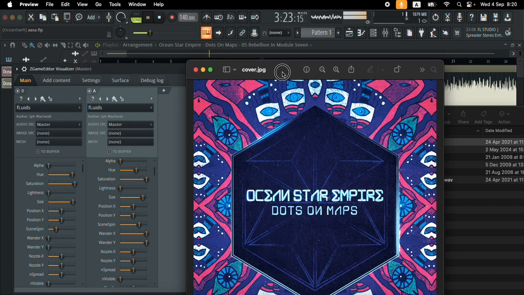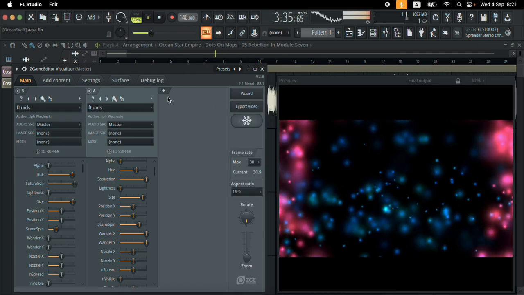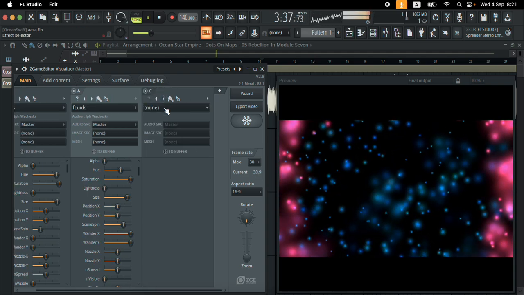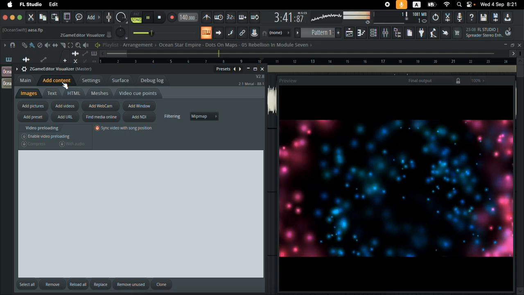So what did I throw in here? I threw a track called Rebellion in Module 7. So we're going to use the background graphic from the album and for some of the text and to show how we load a picture, and then we're going to actually also add text. So let's go over here and, well, we need the extra layer as well, but first we need to add our content.